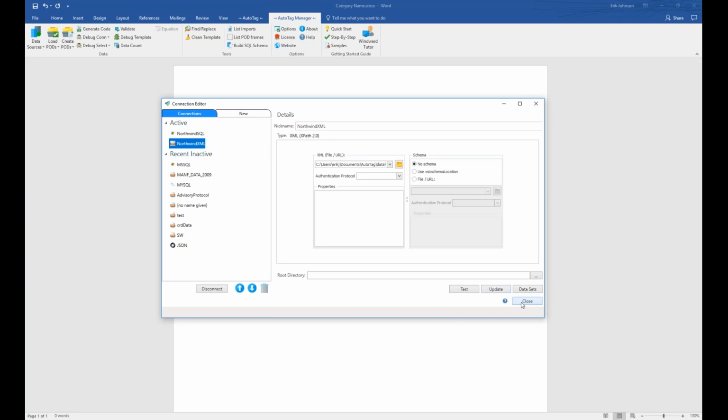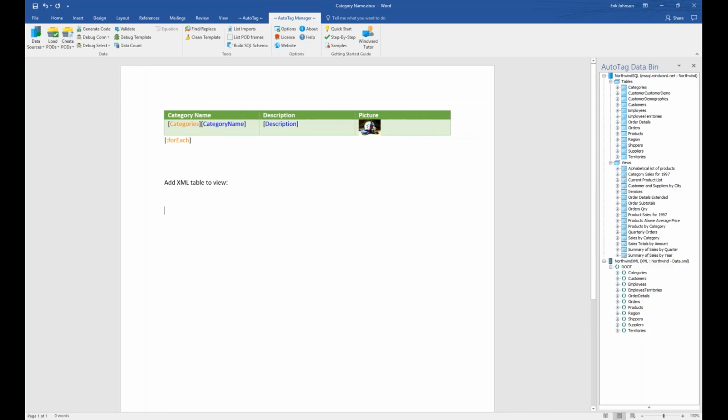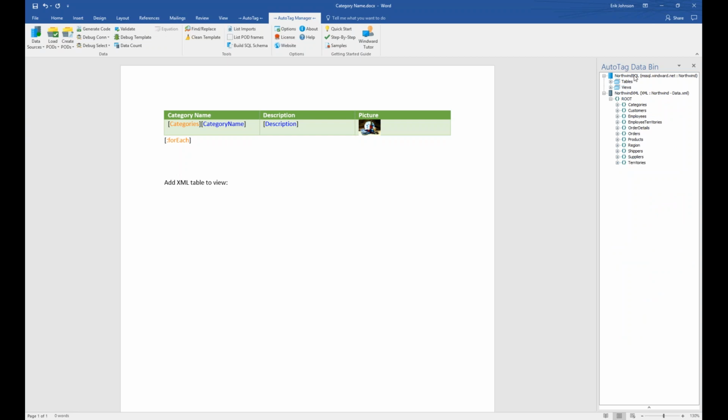So now that I'm connected, I'm going to close that. When the data bin opens, it's a little different now. We still have our tables and our views from the Northwind SQL database connection, but now we have our parent and child nodes from our Northwind XML database.